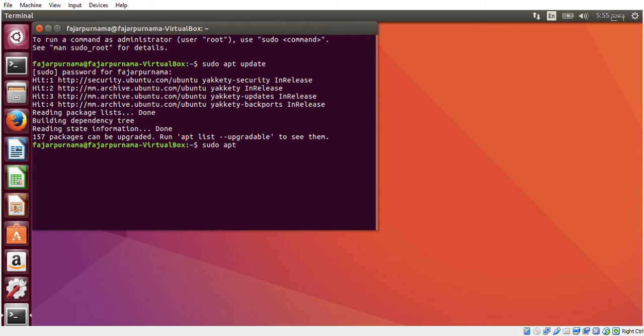To install a package, you need to type apt and then the name of the package, for example synaptic. As an experienced Linux user, I like to install packages using the terminal, but if this is your first time or if you're still starting, I recommend you use a package manager like synaptic. Sorry, wrong command. apt install.